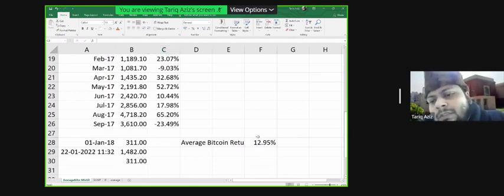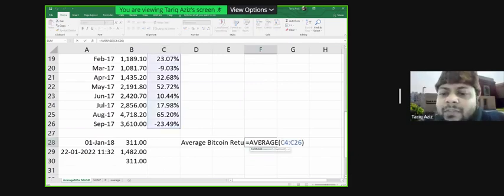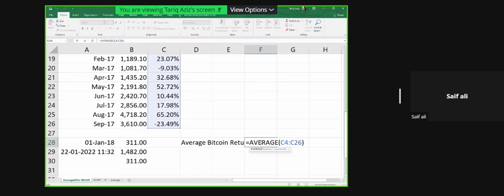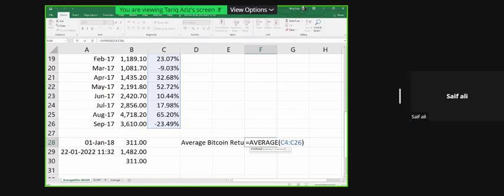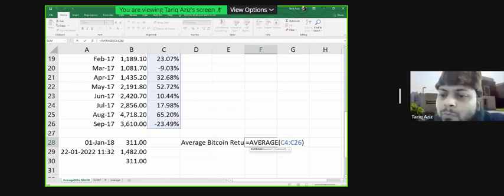So the Excel formula for calculating the average is average itself. You don't need to remember any special formula. Average is average. We will start with an equal sign and type average. After typing average, we will define the data points. Our data is contained in C4 to C26, so we can type C4 to C26, or select the data using mouse or keypad, whatever we are using.